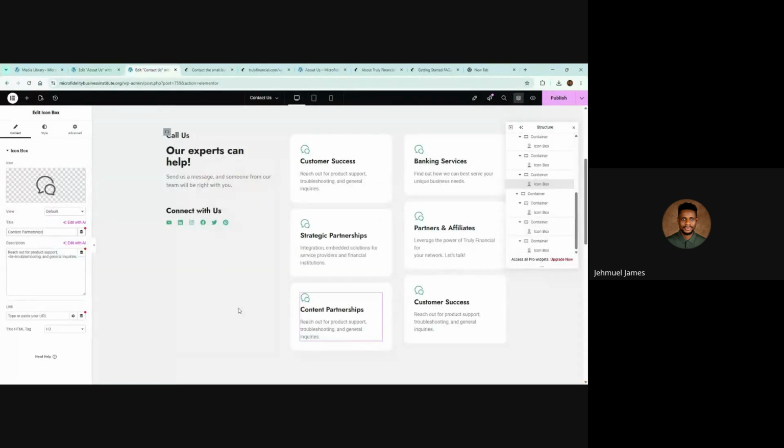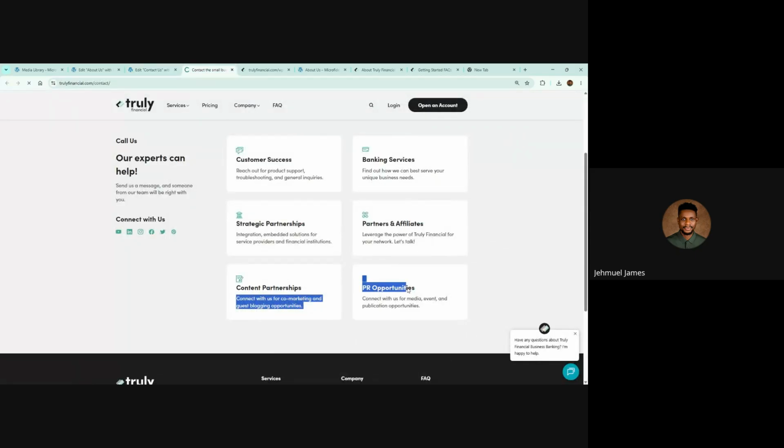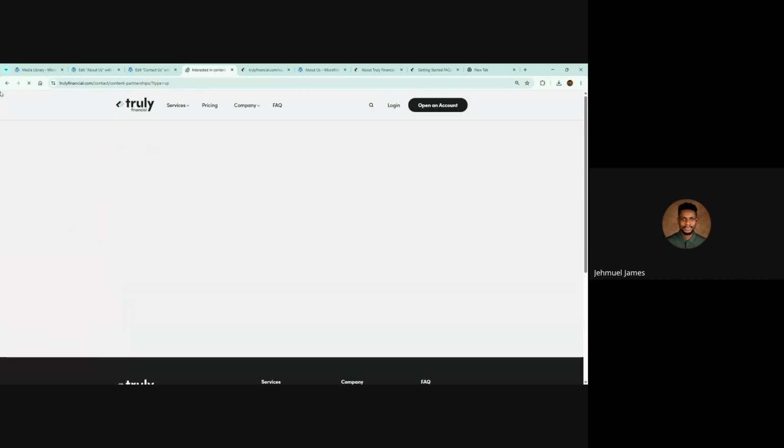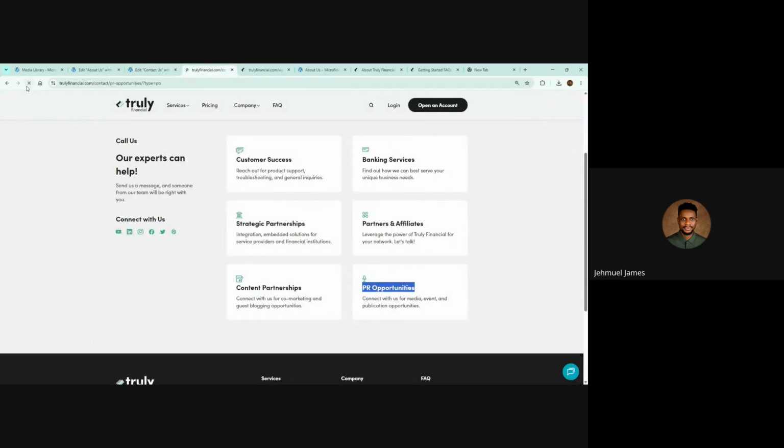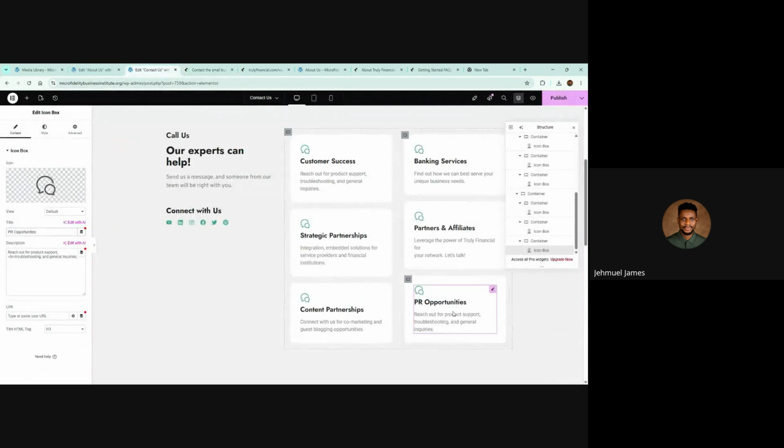There's a line break after the word "and." Paste. Now BR close. Next is PR opportunities, and it uses a recorder icon. Hold up, guys. Control Z. Paste. Next, we copy the text: connect with us for media events and publication opportunities. So there's a line break after "and." We put our line break. Save.